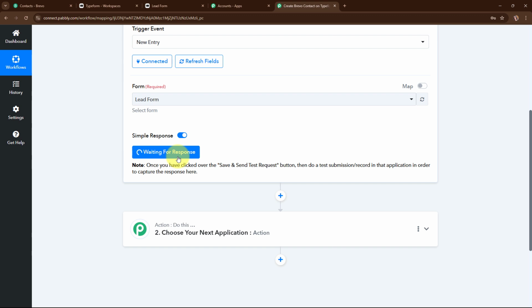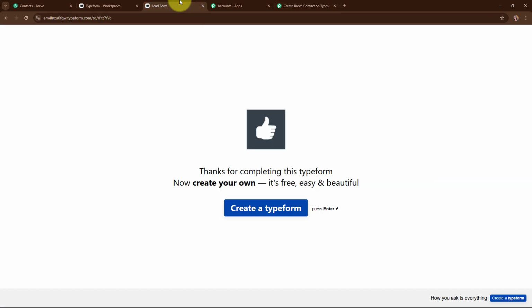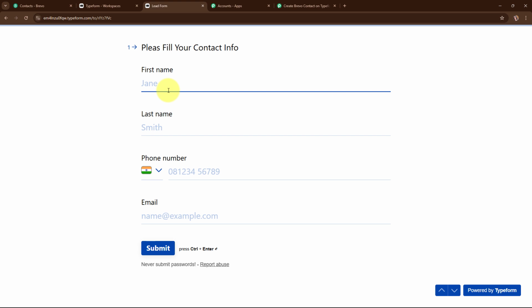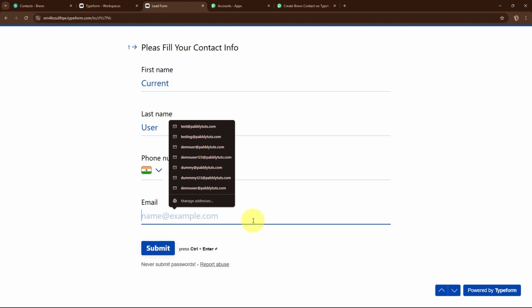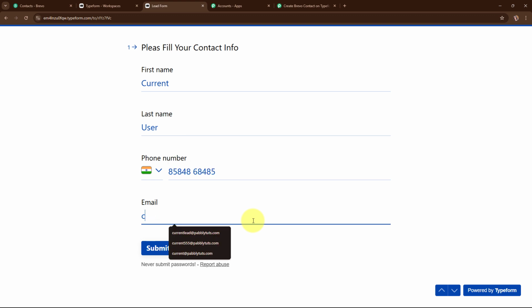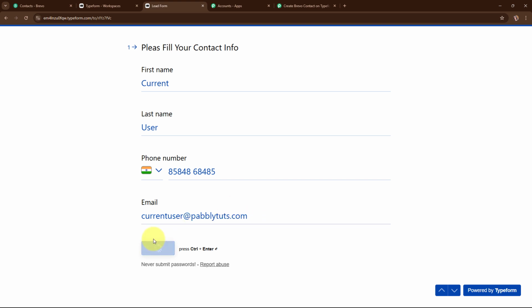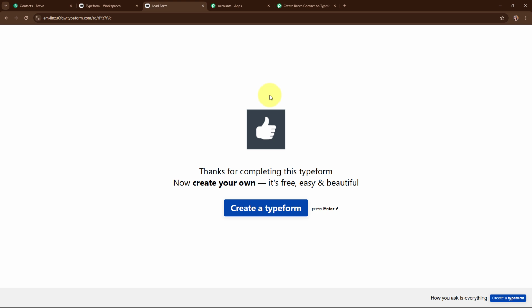That means here to receive a response, we need to do a test submission. And to do a test submission, we need to generate a test form response in our Typeform. So for that, let me take you back to my form. Here I'm going to refresh it. And now here I'm going to enter some another dummy data and do a test submission. So here for the first name, I'm going to enter the name as current, last name as user, random phone number. And then here for the email, I'm going to enter the email as currentuser@babblytudes.com. And then I'm going to click on the submit. And here you can see we have successfully made a form submission over here.